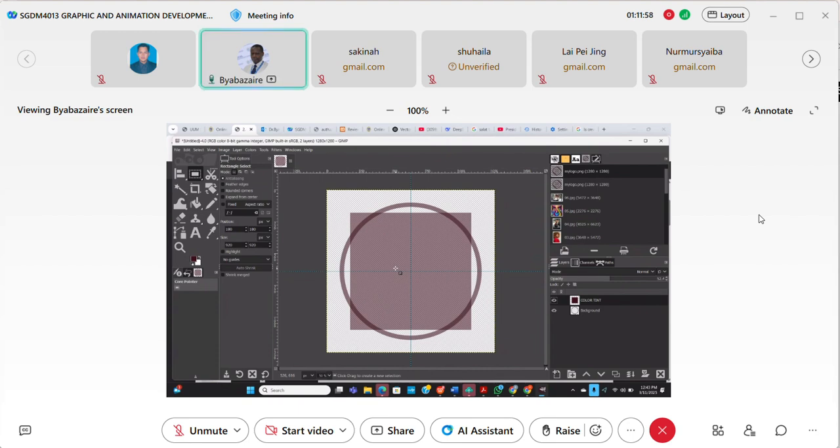So we are going to go to our tools, selection tool, rectangle select. This one we're going to make it smaller. We go to our center, as usual, drag, shift control. Okay, it has to be smaller compared to the original one. Release, right?